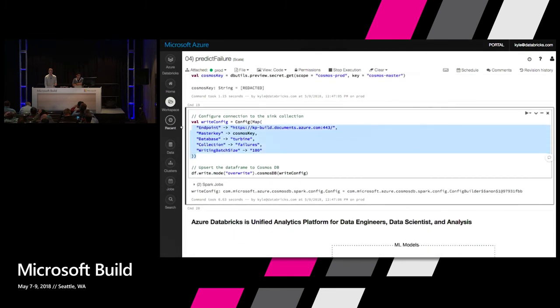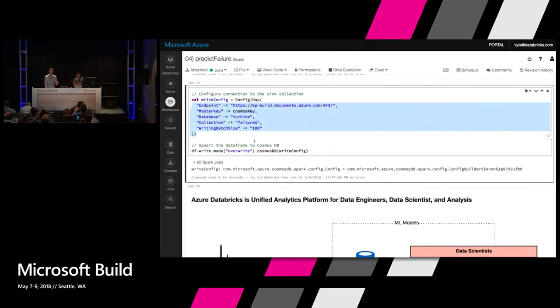I have my configurations with my Cosmos key in config, very similar to the Event Hubs connector. And all I need to do is take that data frame and do write mode. I want to overwrite. I could choose to append to Cosmos for this particular collection, failures, in the database turbine.